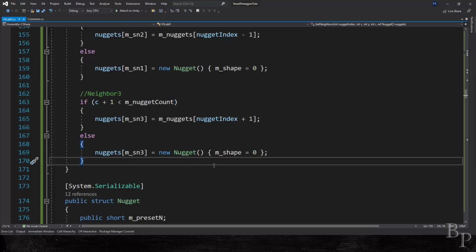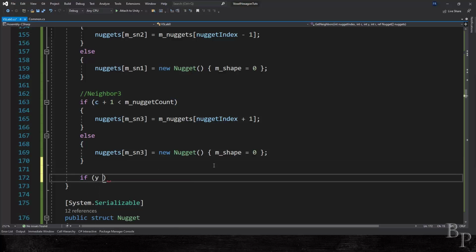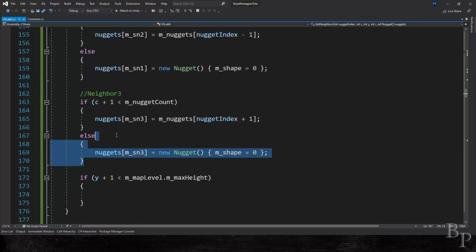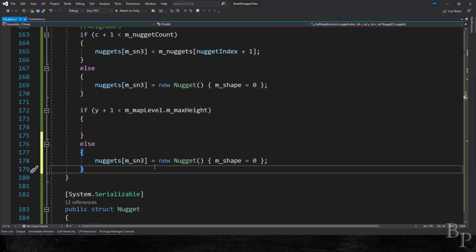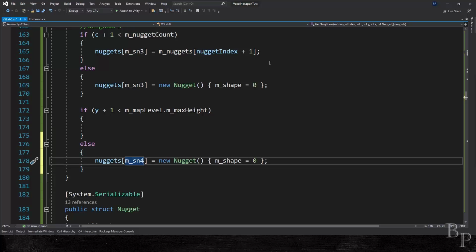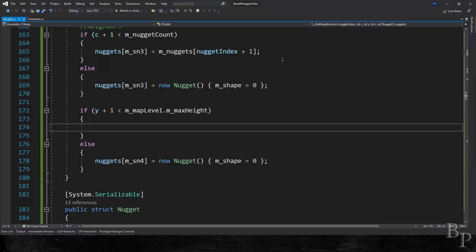Okay, so now we got to get the neighbor on top of us. If y plus 1 is less than our map level max height, then we will have a neighbor above us. This time we're going up an entire level. It's the same one right above us.